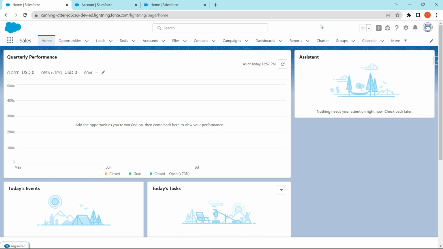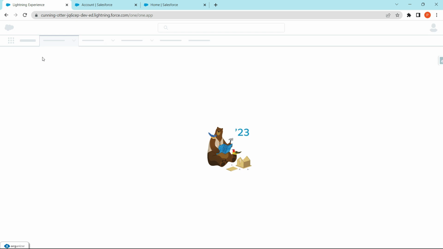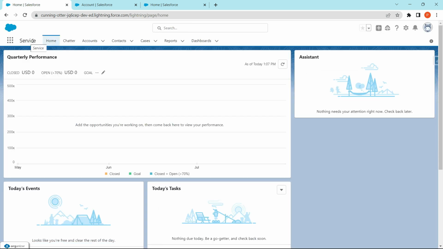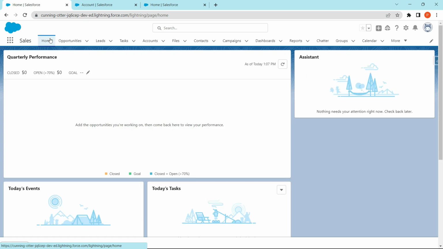So the next level, though, there's another level here. We're going to go to this. Some people call it the waffle icon, where you can see apps. And we're going to talk about apps in a minute. We'll go into a little bit more detail. Each app has a different function and a purpose. Right now we're in the sales app. If I were to click service, you'll see it load into the service app, which has different tabs up at the top. So that's pretty interesting. So that's just a quick example. Not going to go into too much detail until the next portion.